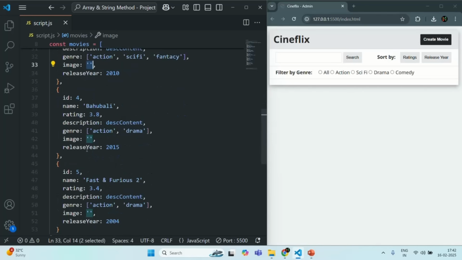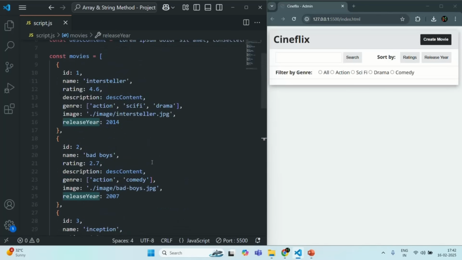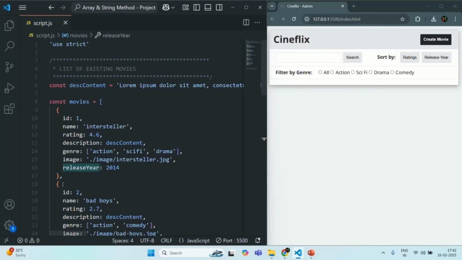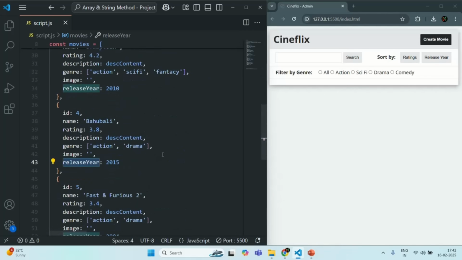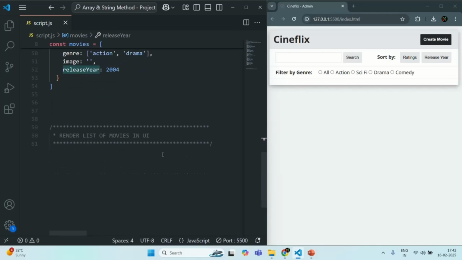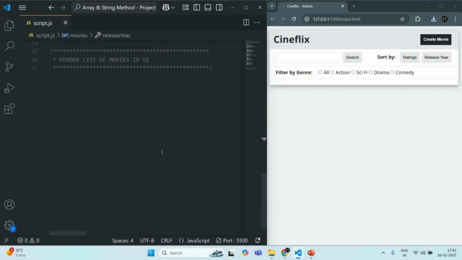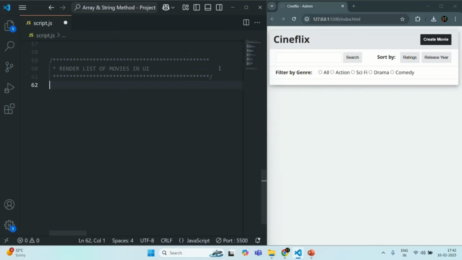Then for each movie we also have a release year. So now what we want is to display all these movies in the UI. Let's see how we can do that. So the first thing we need to decide is where we want to display all the movies.